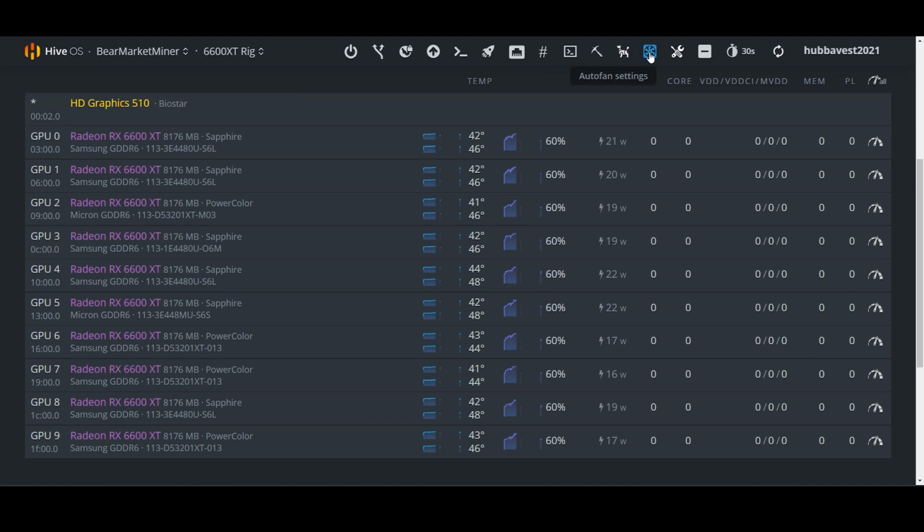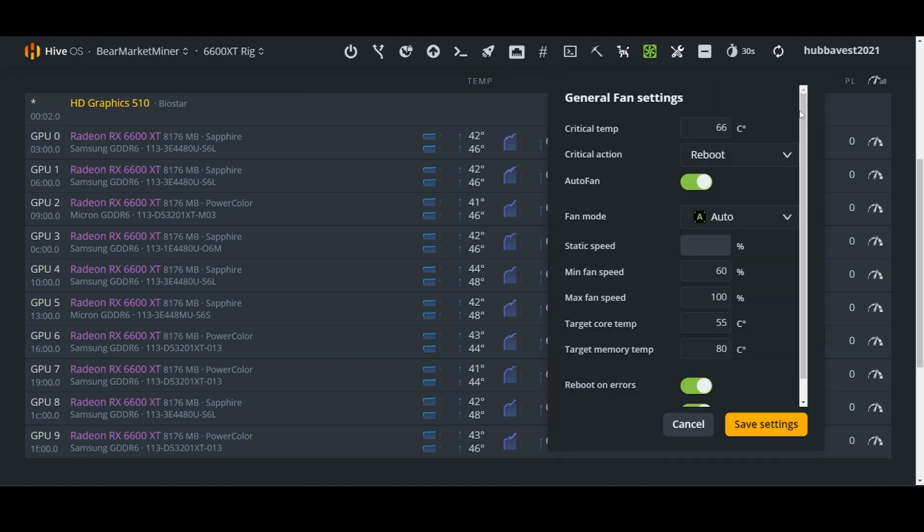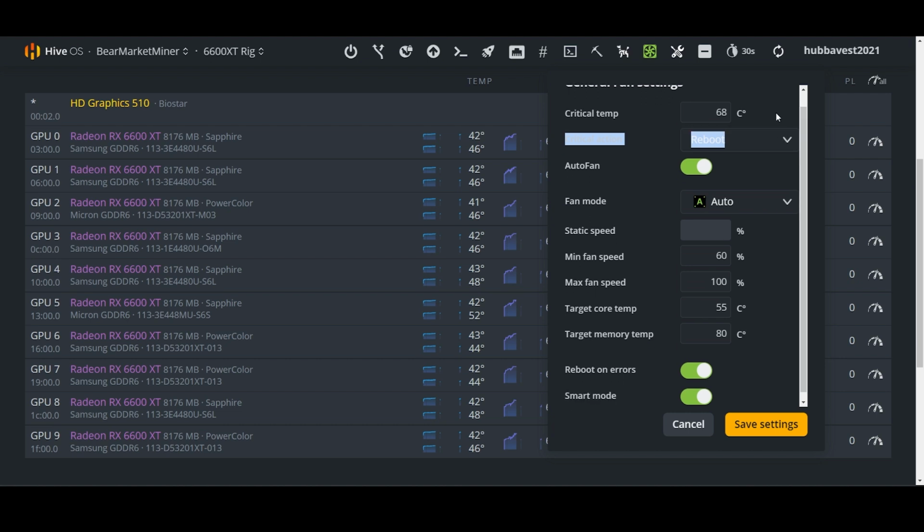So I first like to set up my auto fan settings. I generally like a target core temp of about 55 degrees, and I always set my minimum fan speed to at least 50%, 50 or 60%. Fans are easy to replace, graphics cards aren't, so it's always important to keep them nice and cool. My critical temp, I could probably go a little bit higher actually, we'll go 68 degrees. Now people will say that cards can run fine at these temperatures, but I like to keep them as cool as possible. And of course, reboot on errors.